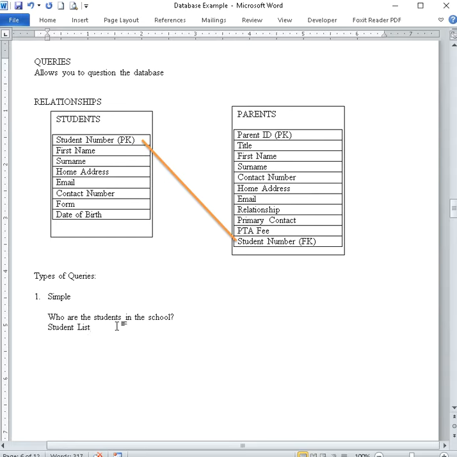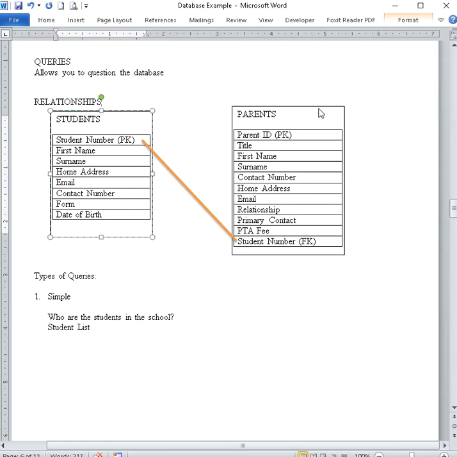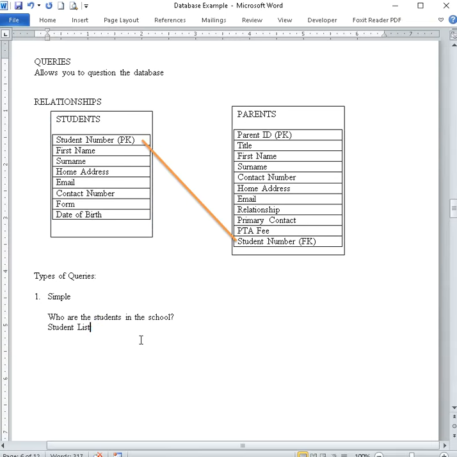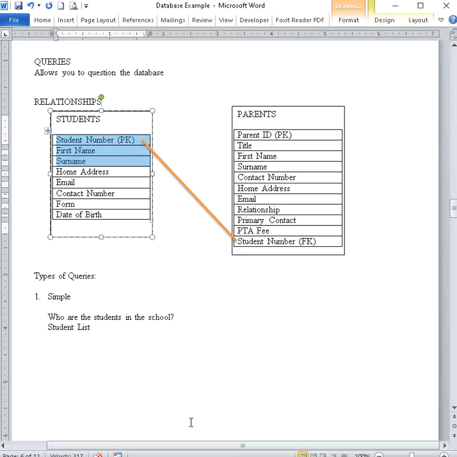Let's create the query for this. First of all, which table would I use? Would I use the students table or parents table? I'm going to use the students table. And what field names or table headings are going to give me the answer to the student list? Well, if I want to know who the students are, student number, name, and surname. Full stop. That's all I need. Right? Maybe I want to include their form as well. Yeah, maybe the form as well. That might work. All right, great.